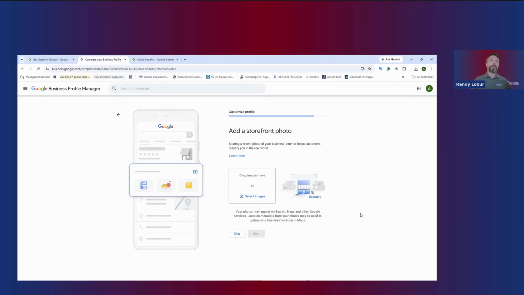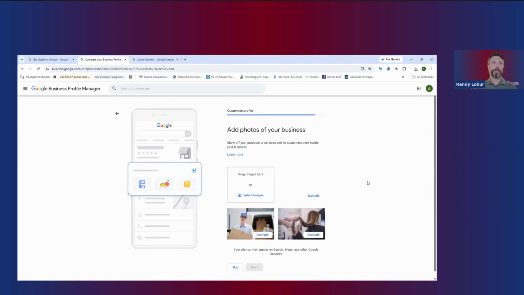Google will ask you for a storefront photo. Now, if, for example, you are a service area based business, your home, for example, you're probably not going to want a photo of your front door with your address plate on your street here, right? So Google does make this portion optional. You can skip it here as well. And that's probably the best path forward if you do have a service area business. If you do have an actual storefront, then please do include a photo of that.